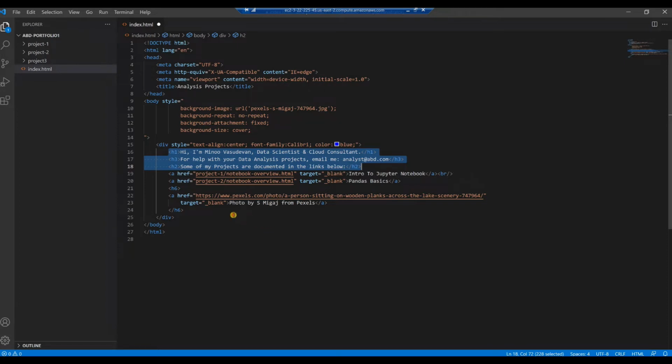Feel free to personalize the content in the H1, H2, and H3 tags. Note the href link to project1/notebook-overview.html corresponding to our Intro to Jupyter Notebook project. Press Ctrl and S to save the index.html file. Copy the URL of pexels.com to download the background image.